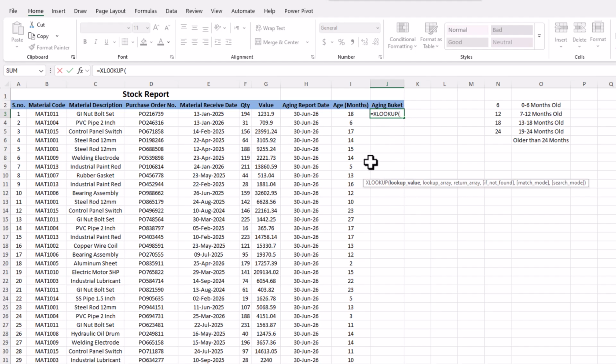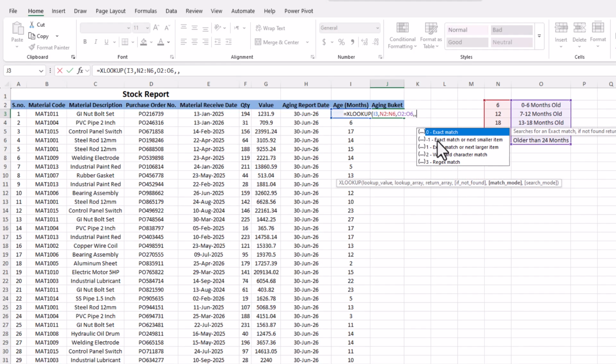So XLOOKUP, lookup value obviously the age of this item, comma, next lookup array, we will look up this age in these cells, comma, return array, we will select these cells because we need to return one of these aging buckets here, then comma, if not found we will leave it empty, comma again, exact match. Now we need to select match mode.